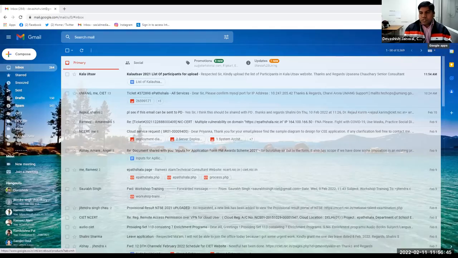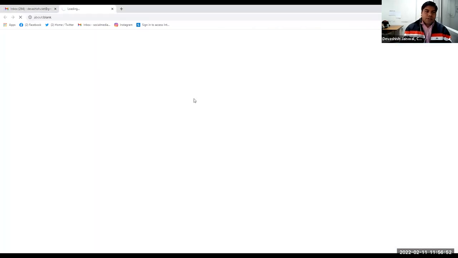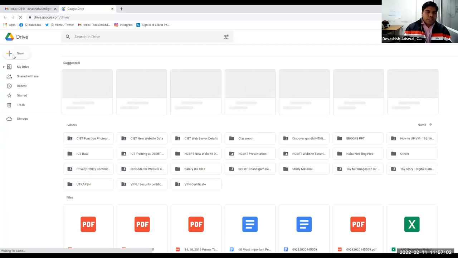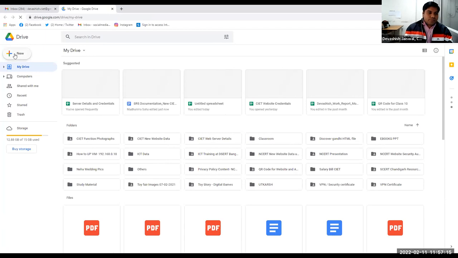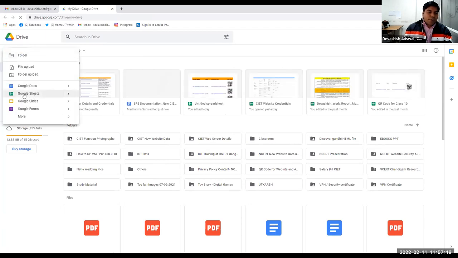I am going to Gmail. Firstly, I am logging in to Gmail. This is my Gmail account, and I am already logged in right now. Please click on the nine dots, Google Apps, and click on the Drive icon, the Edge Drive icon. After clicking on the Drive icon, on the left-hand side, you see New, the plus sign. Simply click on the New button. I am going to explain how to create a QR code through Google Sheets, so click on New, and click on Google Sheets.